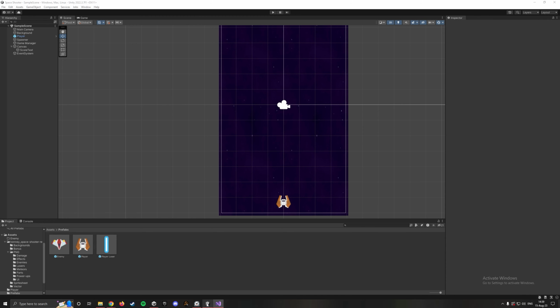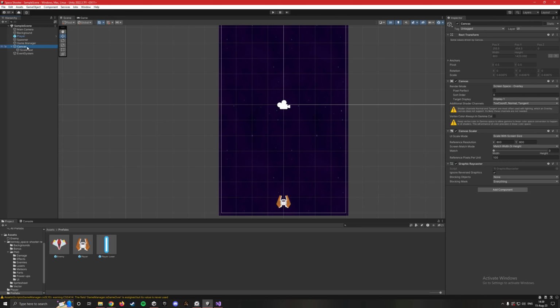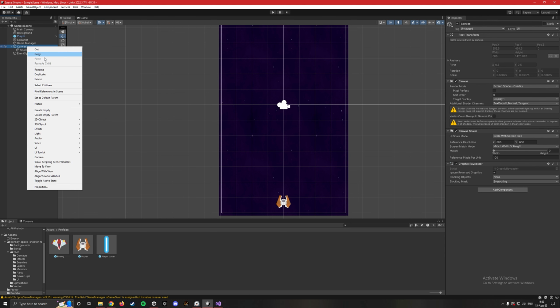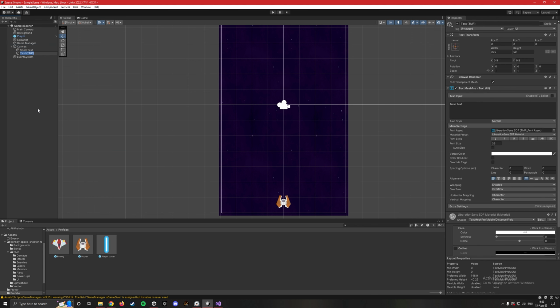And what we want to do is add the game over text. So click on your canvas in the hierarchy. We're going to right click, so it'll make it a child of this. And we're going to go to UI and do another TextMesh Pro object. Let's call this one game over text.